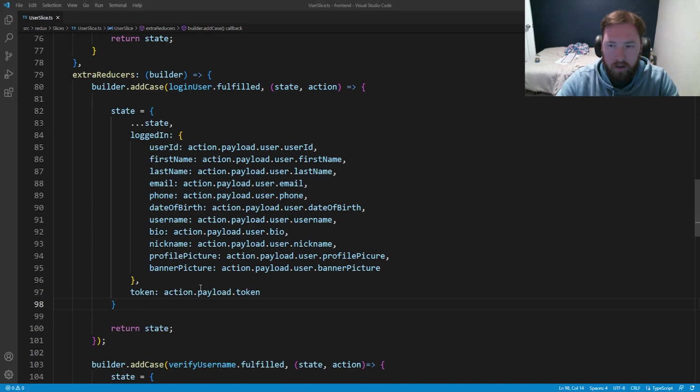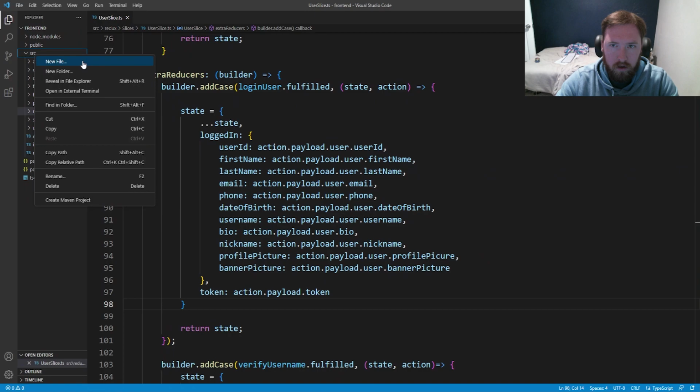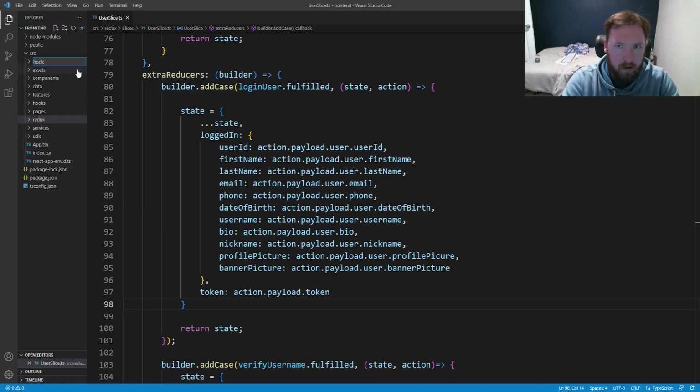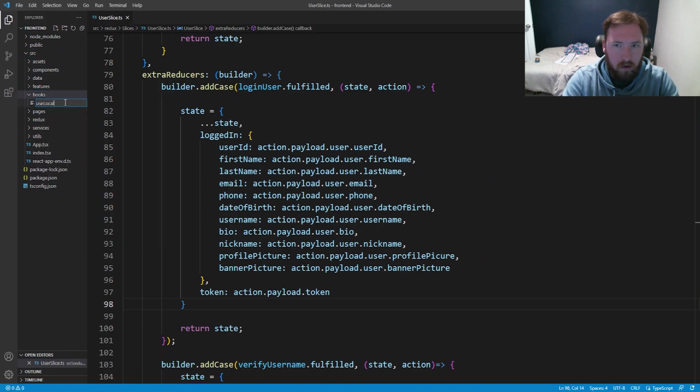So to make our lives a little bit easier here, I'm going to go ahead and make a useLocalStorage hook. I'm going to make a new folder just inside the source folder. I'm going to call this hooks. Oh, I already have a hooks folder. We're going to make a new file, useLocalStorage. And we're just going to say TS because it's a hook.